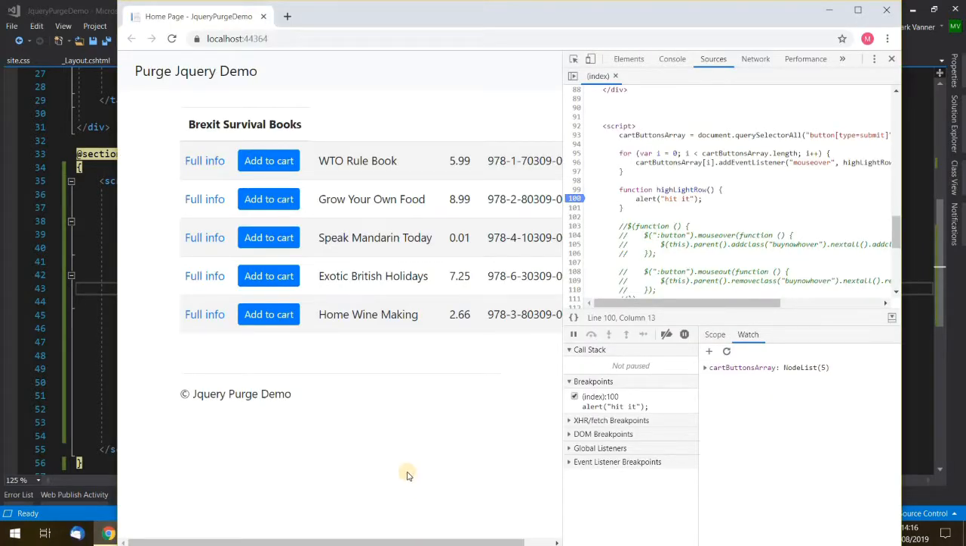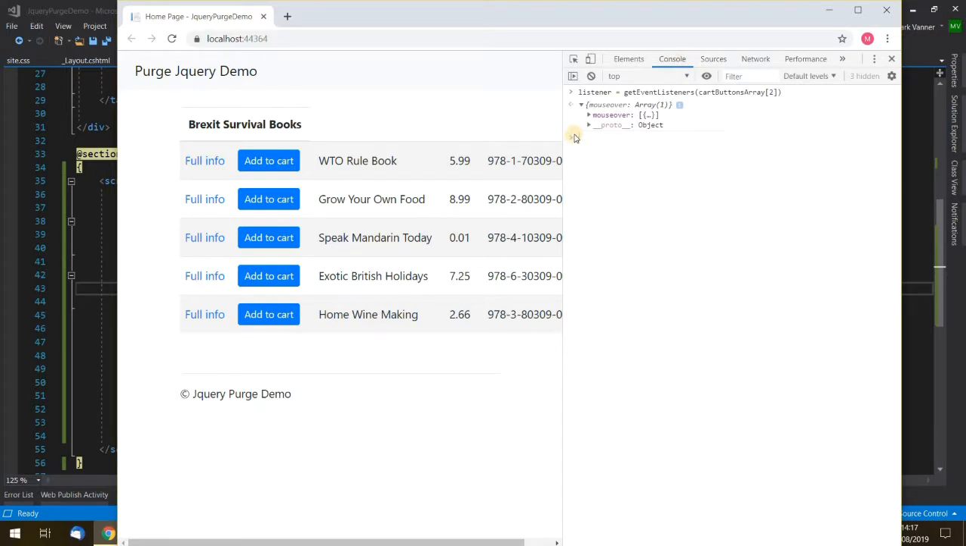So I've got that running now in Google Developer Tools, and I put a watch on cartButtonsArray, and you can see that we have got this node list, and as I go over that, you can see it moving here on the left hand side as well. And in the console, I've used the getEventListeners method and passed in the third element in the cartButtons array to just make sure that my event listener is on there. And we can see we have got something in the array, and it's a mouseover event, and the listener is highlightRow. So we are looking good.